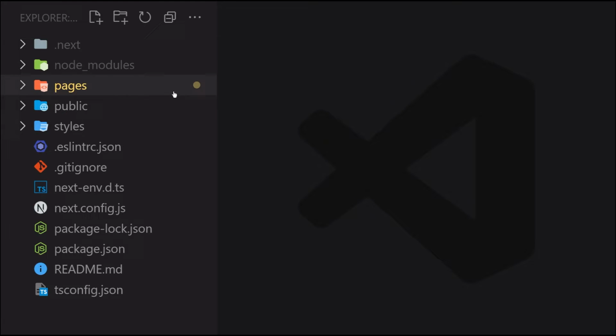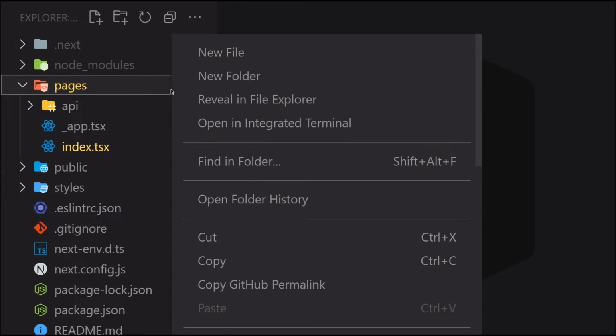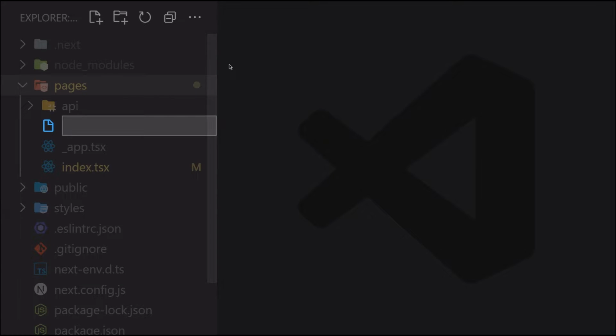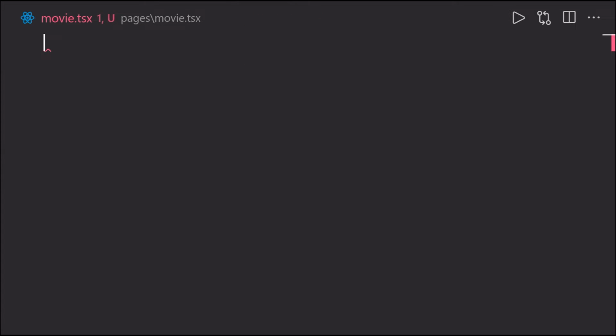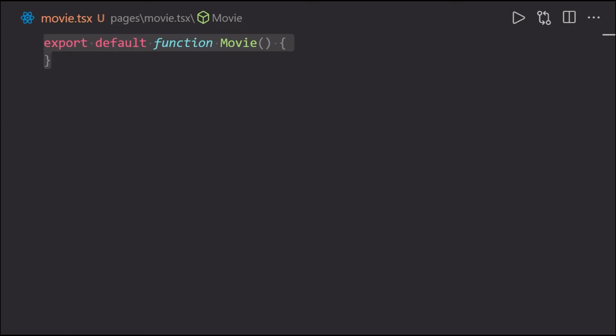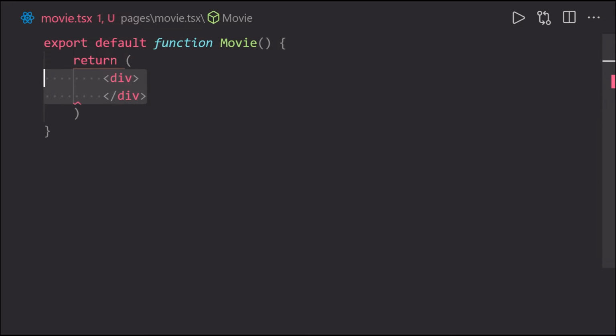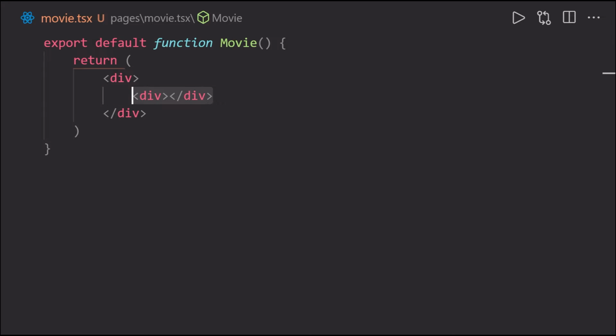Go over to the pages directory, right-click and create a new file. You can name this file anything, but if you want to follow along, I will be naming it movie.tsx. As I've said before, NextJS pages are just React components underneath. Here, we just need to export a component, but it's very important to export it as default. Otherwise, NextJS will not recognize it properly. So let's do just that. And for now, let's make it return a simple message such as my first movie page.